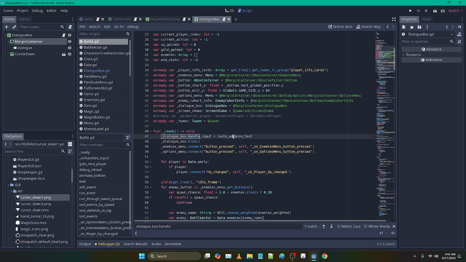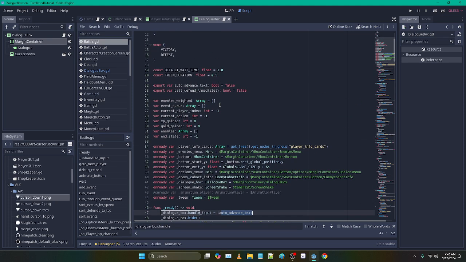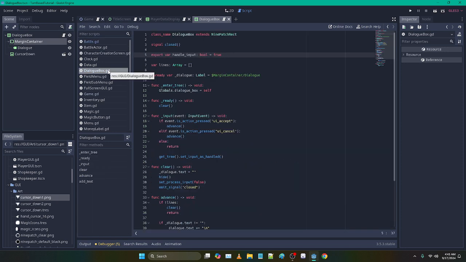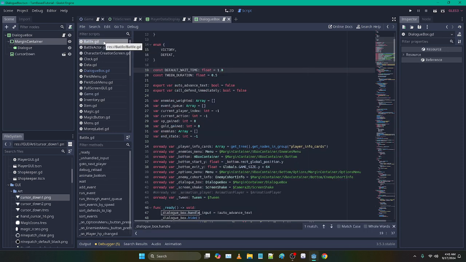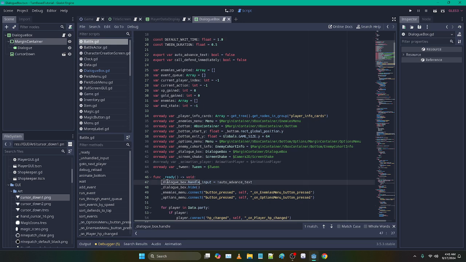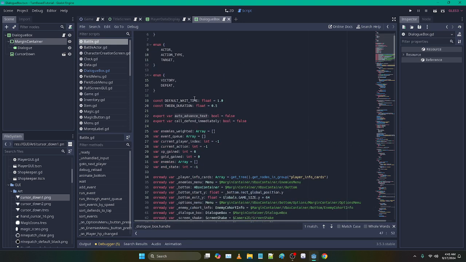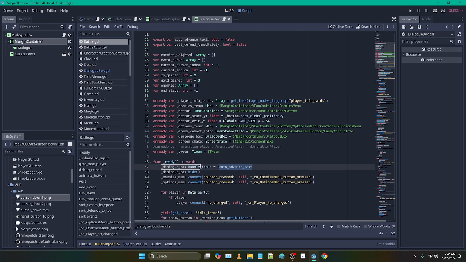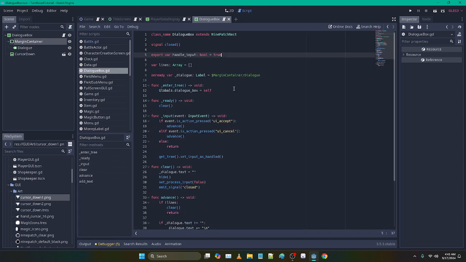So you can see I'm setting auto advanced text to the opposite of handling input in the dialog box, which means if the dialog box is handling input, we do not want to auto advance text, and vice versa. If it's not handling input, we do want to auto advance text. And so that gives me two options that I can easily toggle within my battle. Let's see. Oh no, I'm sorry, I had that backwards. I set auto advanced text in here in the battle, and then that dictates whether the dialog box handles input. I was originally saying that backwards.